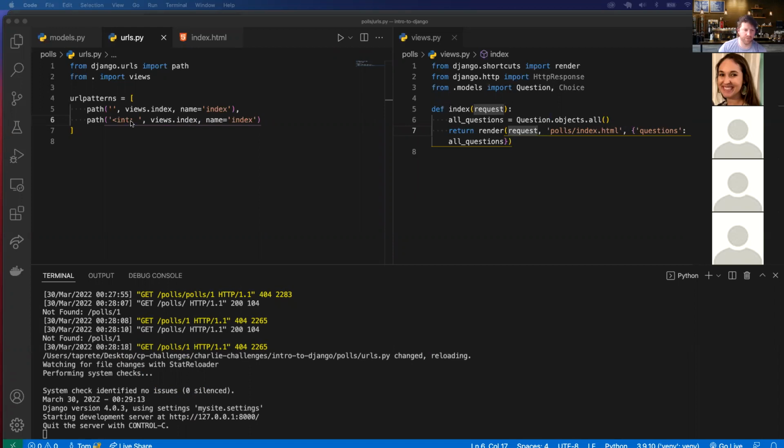Yeah, polls, which is going to represent an integer, because this is going to be a dynamic route. It's going to change. It could be 1, 12, 150. So what I'm going to do, this is going to be an integer, and it represents the question ID for that. And instead of views.index, I'm going to call it detail, because it's going to be the detail of that question.